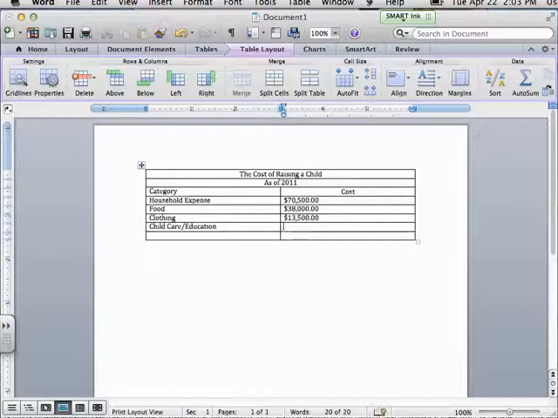Okay, let's hit the tab key. All right, now the most expensive part of this is childcare because daycare is unbelievably expensive.